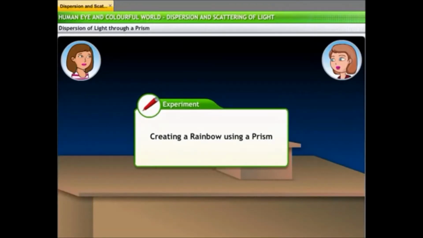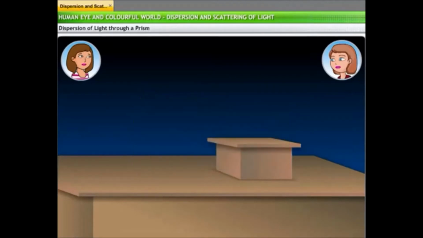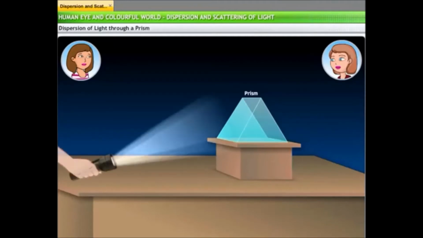Let's conduct an experiment to see how we can create this rainbow effect through a prism. For this experiment, we take a prism on a horizontal surface as shown. On one side of the prism, we place a source of white light.